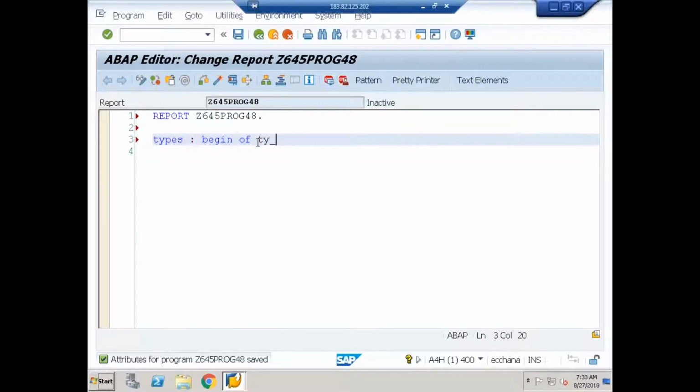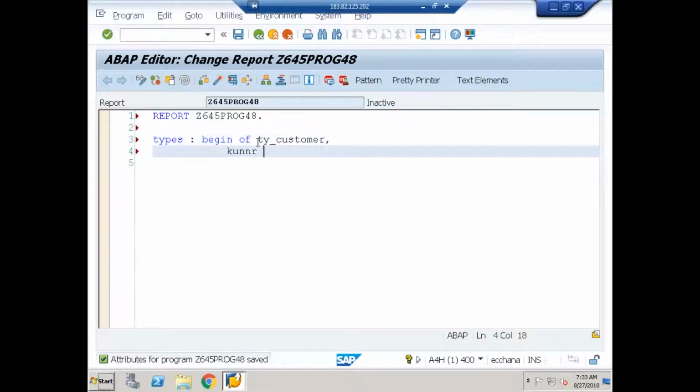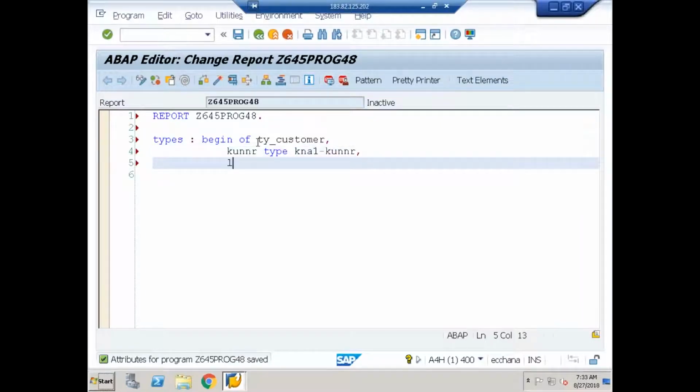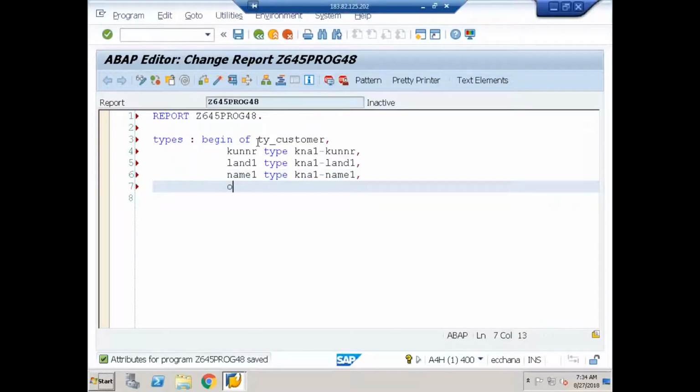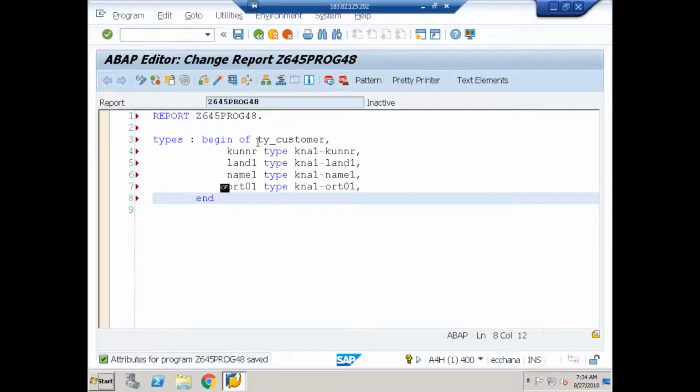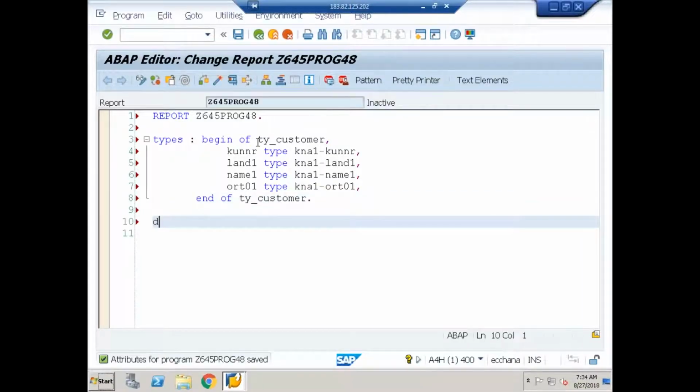Since I am dealing with multiple records, I want an internal table. So let me declare the internal table. First, let me quickly do it, then I'll explain. Kunnr type KNA1-kunnr. I am declaring the required fields. Land1 type kn1-land1, then name1 type kn1-name1, and ort01 type kn1-ort01 for city. Then end of ty_customer.